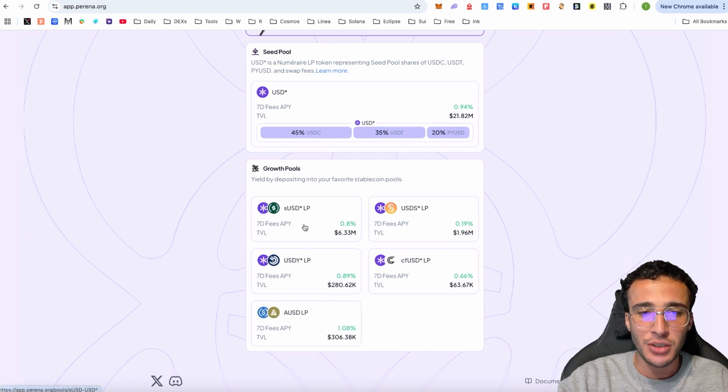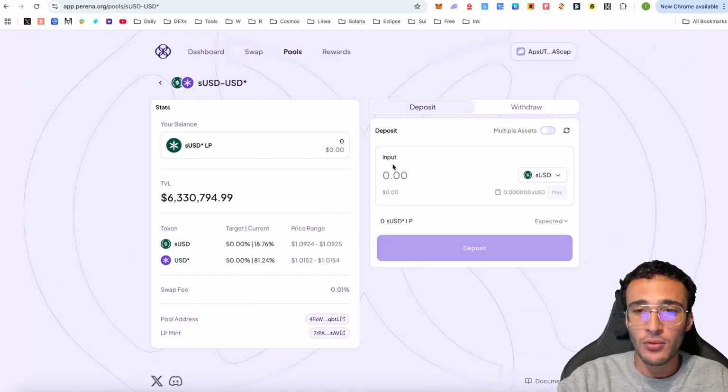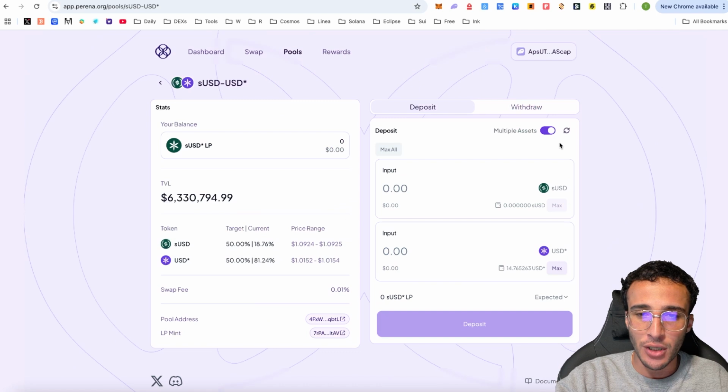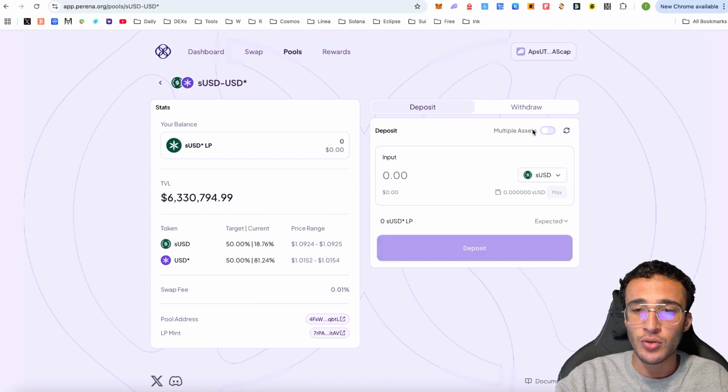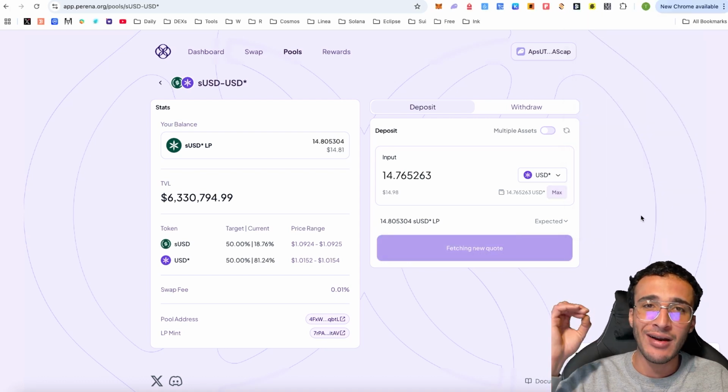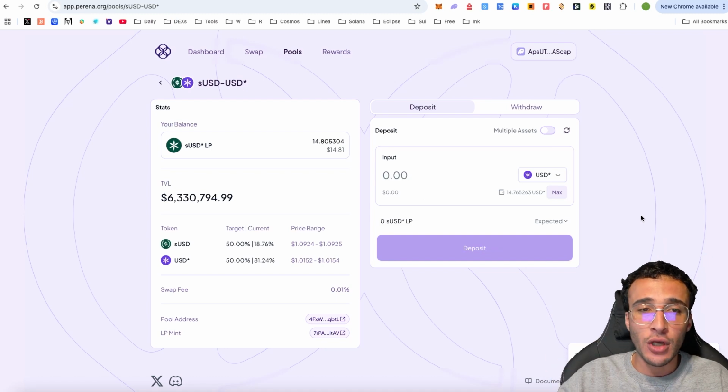So you've got this SUSD LP one. For example, you can either deposit both of the assets, which would be SUSD and USD, and you would just toggle multiple assets up top. However, if you didn't want to do that, what you can do is very simply choose one asset. And that could either be the SUSD token or the USD token. If, for example, I chose my entire 14.76, I could very simply click deposit. And as you can see, it would be as simple as that. And we'd now have roughly $30 worth of tokens in liquidity pools generating us those petals.